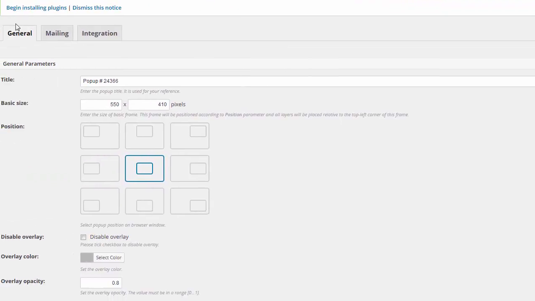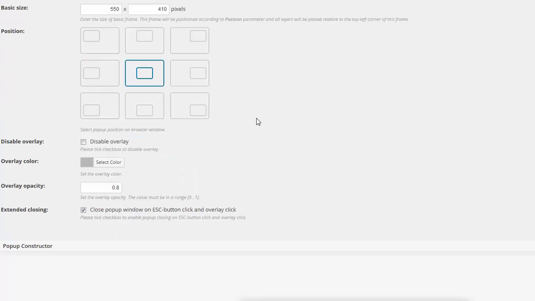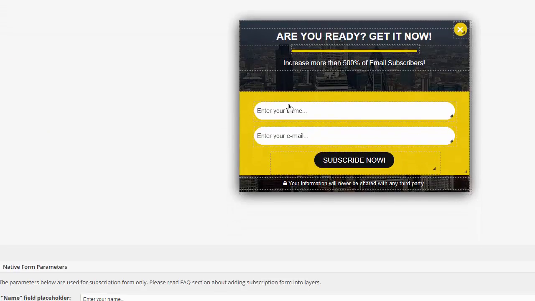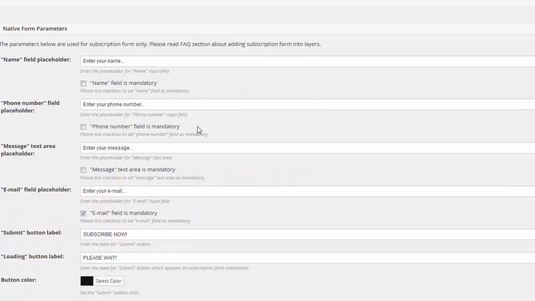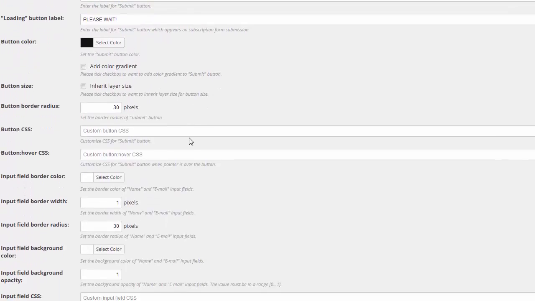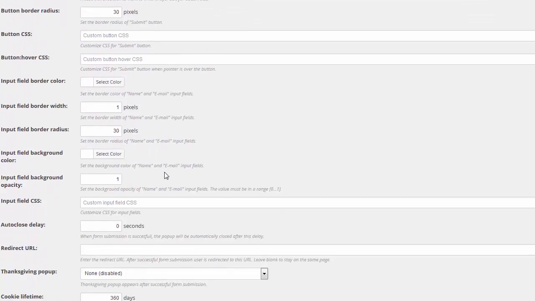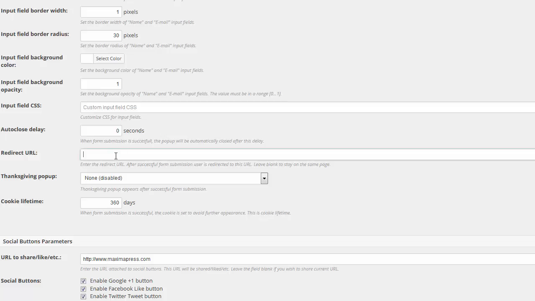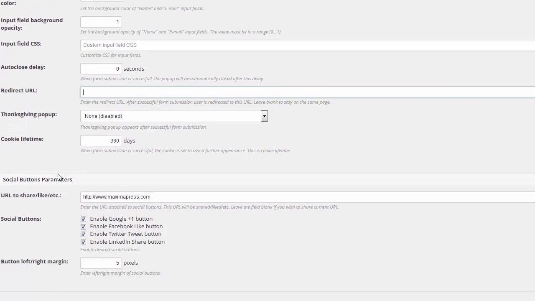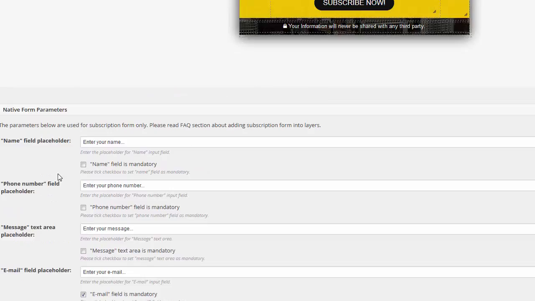I'm going to put the title as MaximaPress Test. There you go. And I'm going to come down below. There it is right there, and I can change all this. I can change the colors, the graphics, do anything that I want to it. I can have it redirect to somewhere that I want it to go when somebody submits. I can add social buttons to it.